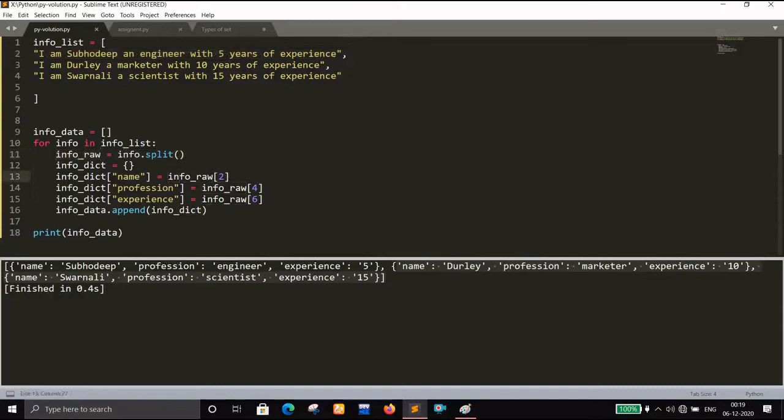So we say info dict name equals to info raw 2. That means we create a new key called name and we put the value info raw 2. That means the second index of info raw. What is the second index? If we convert this whole thing into a list, what will be the second index? So 0, 1 and 2. So this is the second index, so we put it inside it. So now we have name equals Shubhodeep, right?